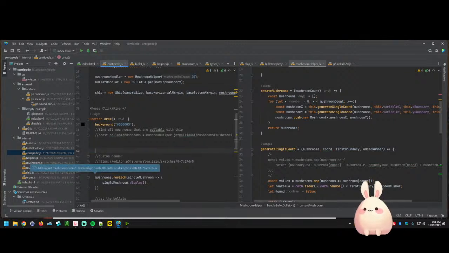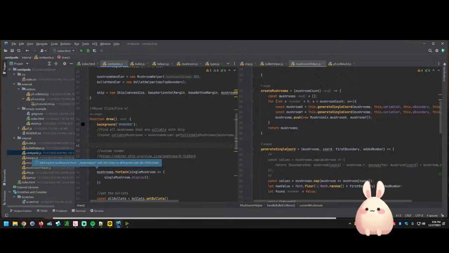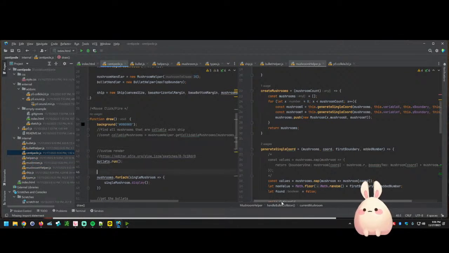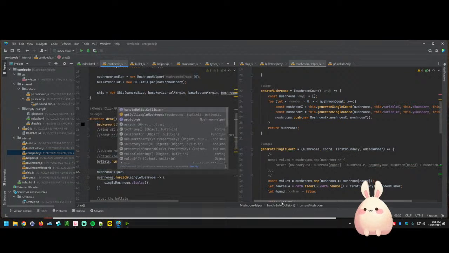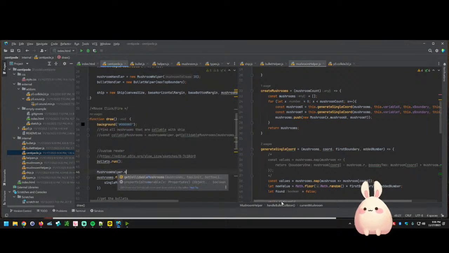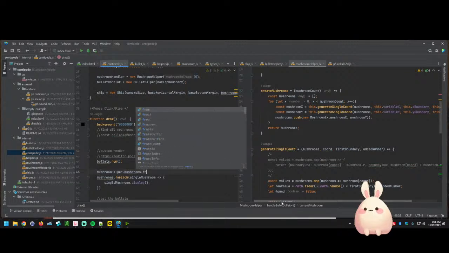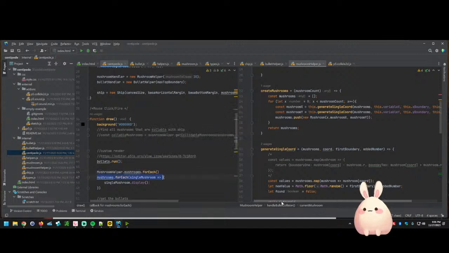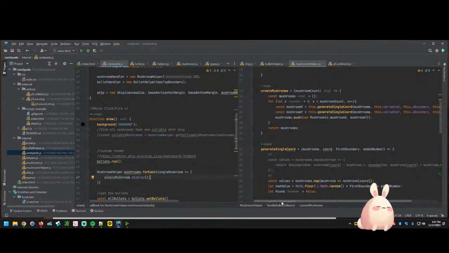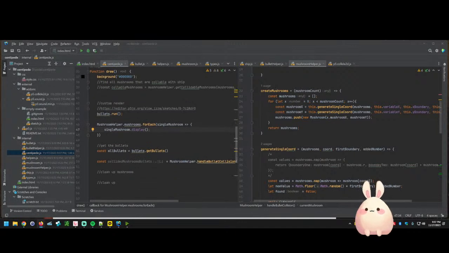So we need to grab all of our mushrooms. So we will say mushroom helper.mushrooms.forEach. Yep. And yeah, we'll move you up here. All right, so that handles that. That should still display our mushrooms. Let's see if it broke anything. Mushrooms is not defined.